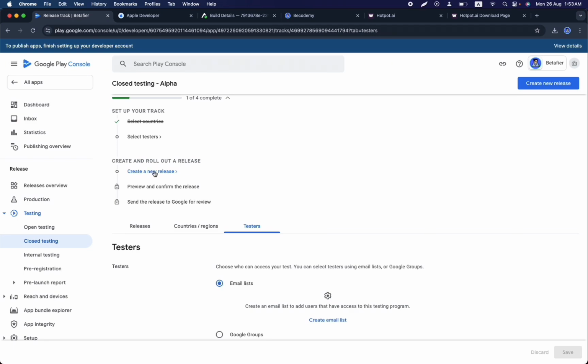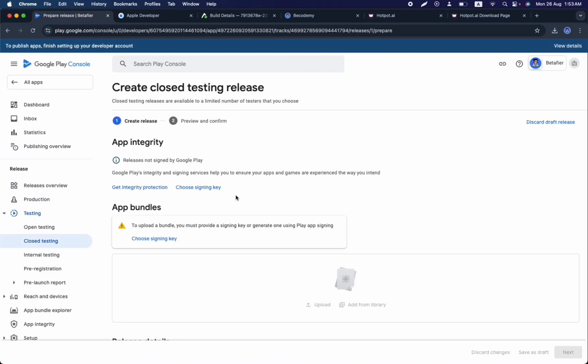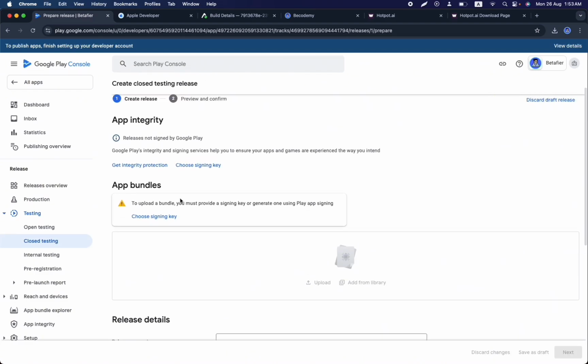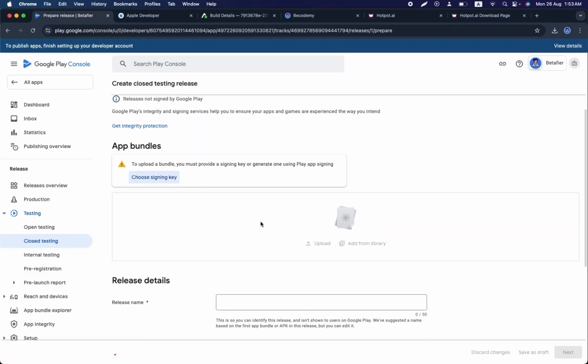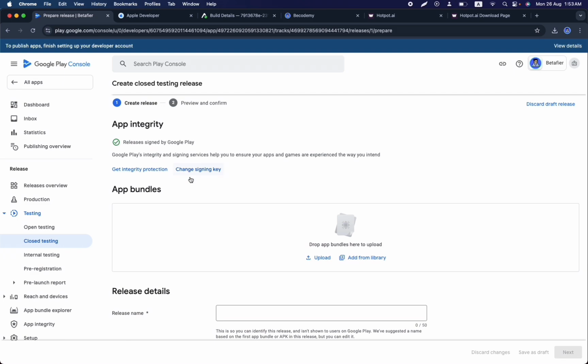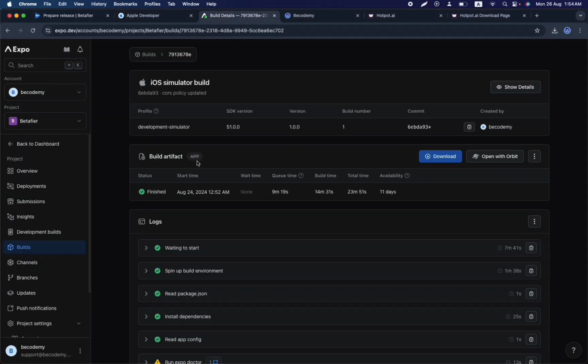And then we can click this create a new release. From here we can click here. Now choose sign in key, important. So use Google generated key. So API key signed, great. And then here we have to upload our app bundles, okay? And this time we cannot upload this APK file because this is for the Google Play Store.